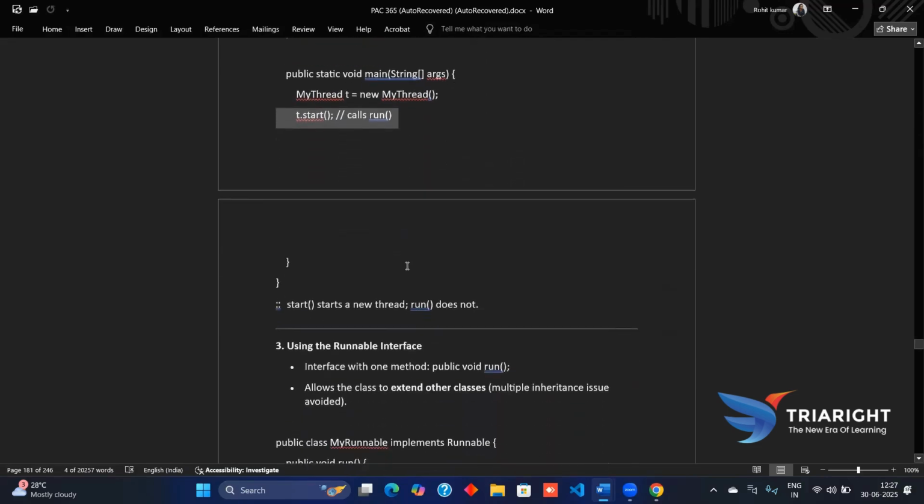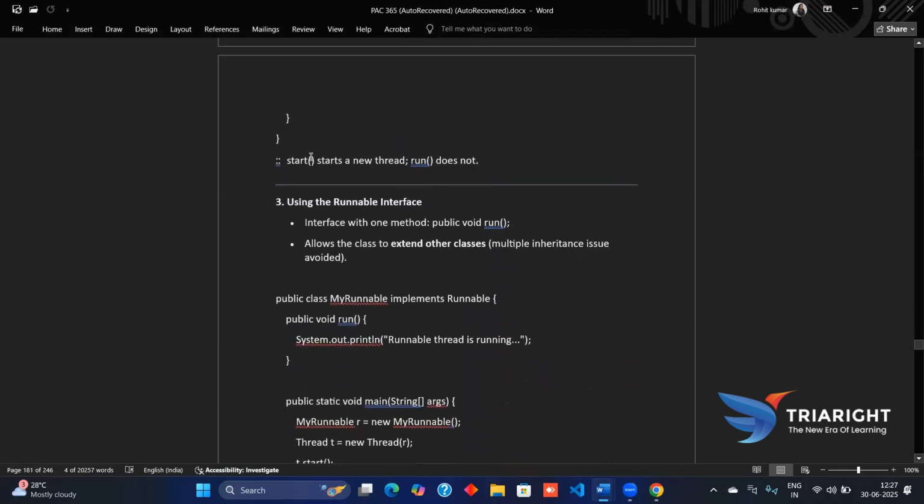Now coming further, start creates a new thread; calling run directly does not start a new thread, it just runs like a normal method call in the current thread. But we will study that later.